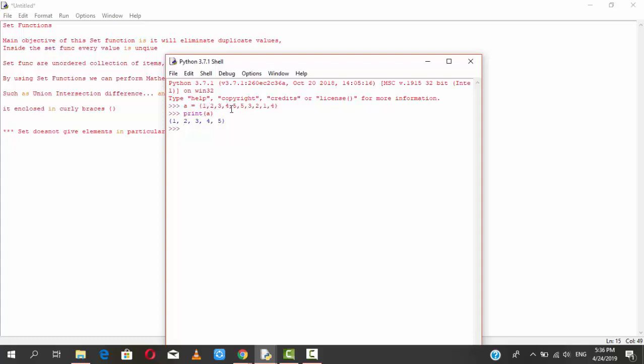So this is the main objective of the set: it will eliminate the duplicate values, or I can say it will eliminate the repeated values. Here you can see I have repeated each and every number. If I print my variable here, automatically the duplicate values are eliminated. That's the main objective of the set.